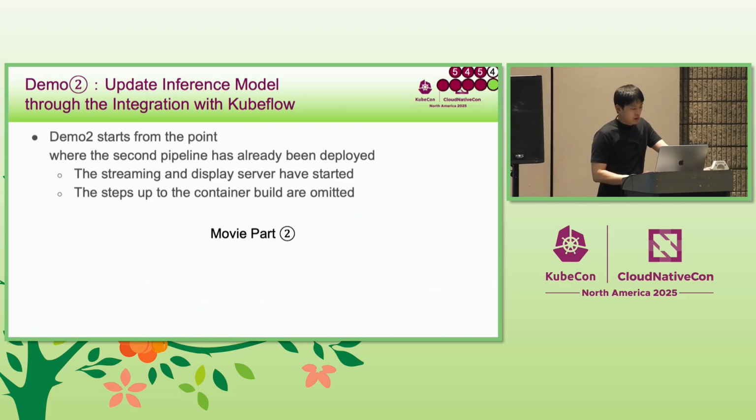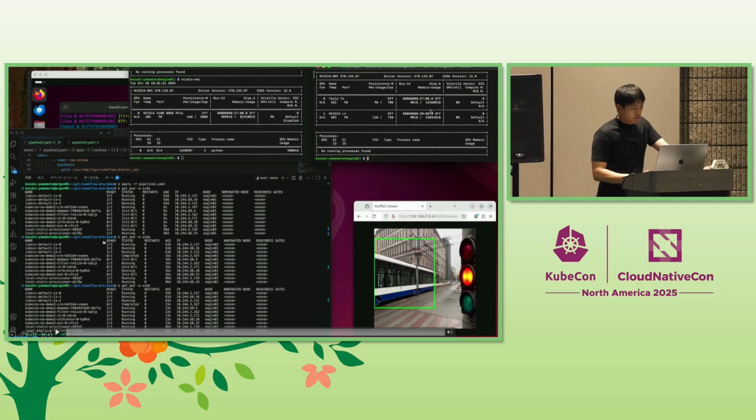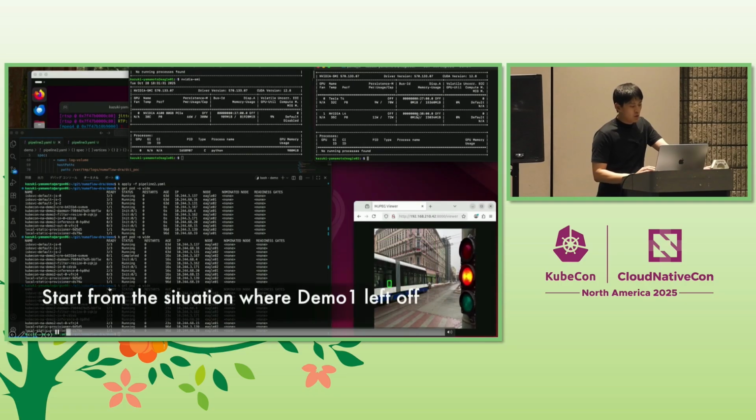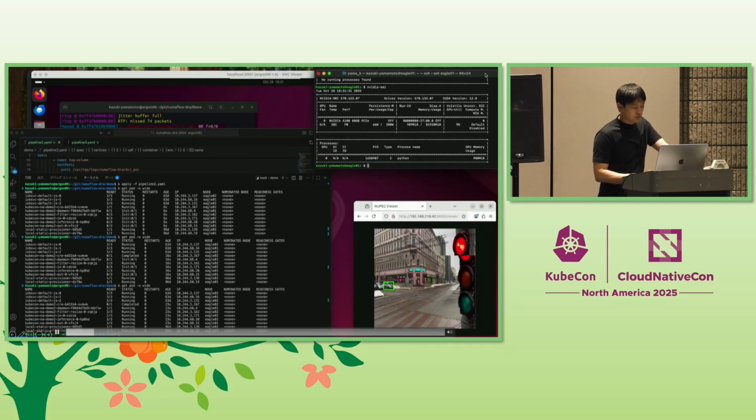For this demo, we'll start from where we deployed the second pipeline in the previous demo, but with a different name. The stream and display server have started, and the steps up to the container build are omitted in the demo movie. In this demo, we won't be using the T4, so I'll hide that window.